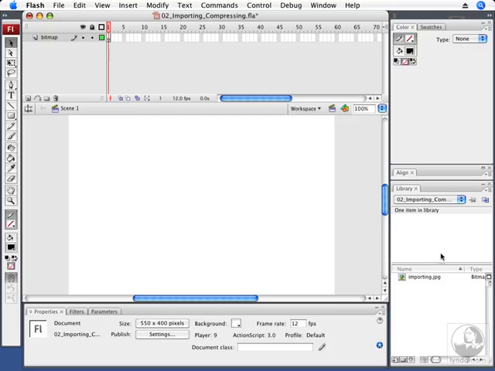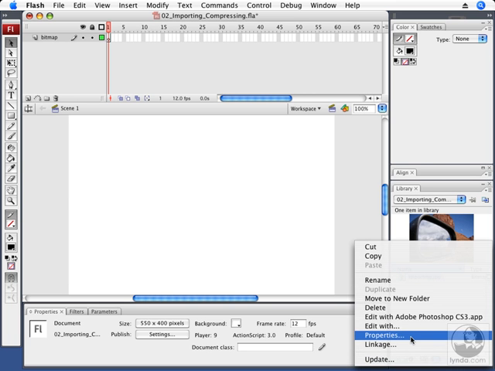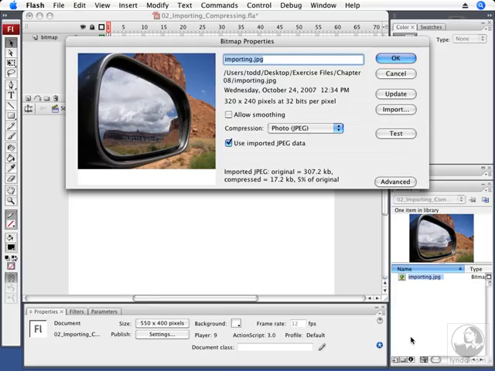Now let's talk about compressing bitmaps. Compressing a bitmap image will reduce the file size of the image when it's used in Flash. It's important to optimize the compression of each bitmap that you'll be working with in Flash. Let's take a look at how to compress a bitmap. Select importing.jpg in the library, and then right-click, or control-click on the Mac, the symbol, and choose Properties. The Bitmap Properties window then pops up.